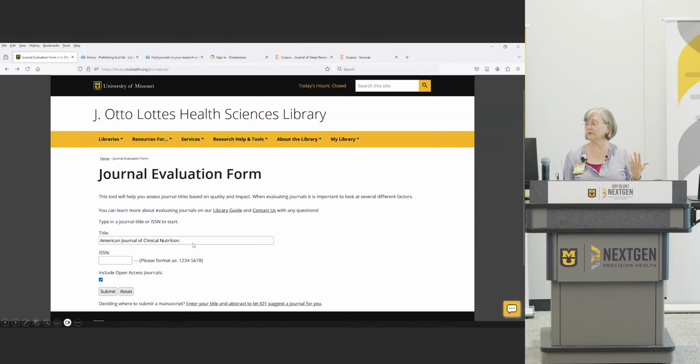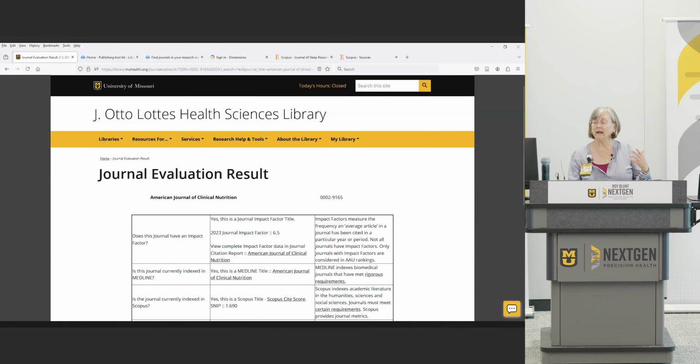So I have the American Journal of Clinical Nutrition. And I skipped a screen where it says, do you want this journal? I found a match, and I selected it. And so now I have this result. And so it's saying, does this journal have an impact factor? Yes, it does. Here it is. Is it in Medline? And yes, it is. So not just PubMed, but Medline. And then is it in Scopus, et cetera? And you can scroll down. There's a couple more fields on here. So that could be another quick way to vet a journal.